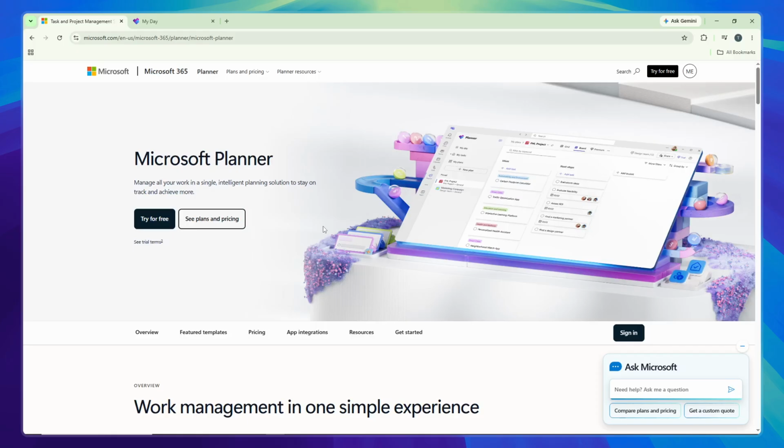First, open your web browser and navigate to planner.cloud.microsoft and log into your account. Once you're logged in, you'll be able to access all your planning features and boards.